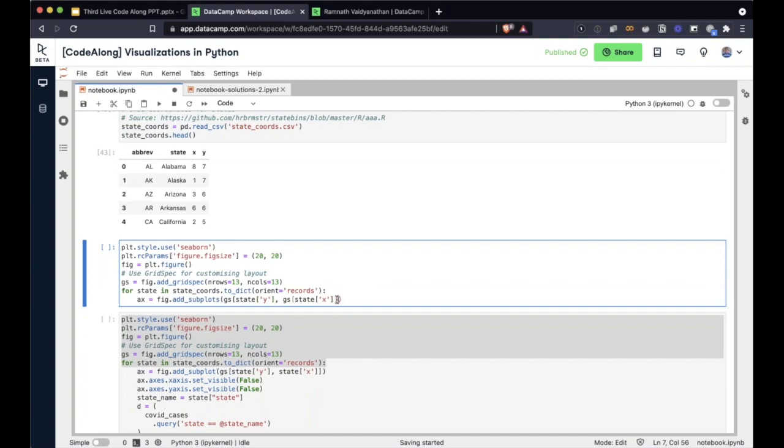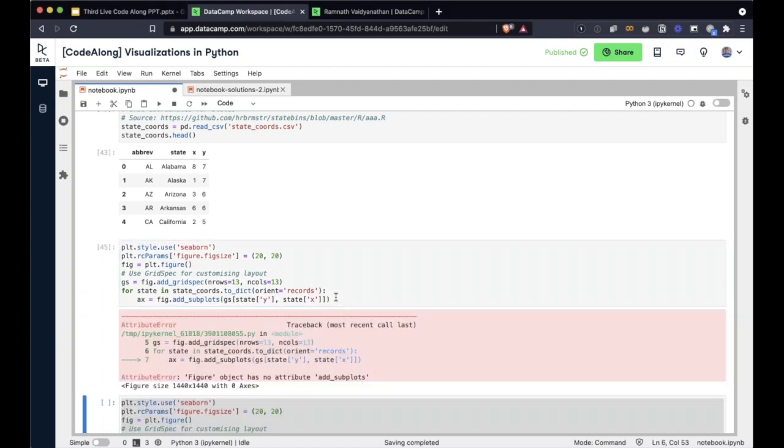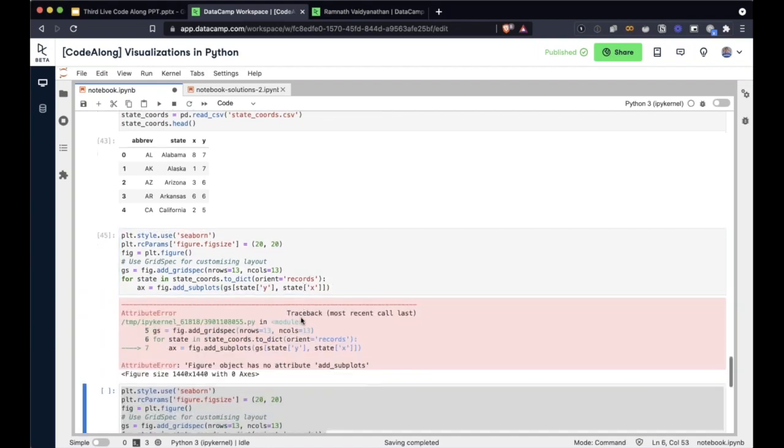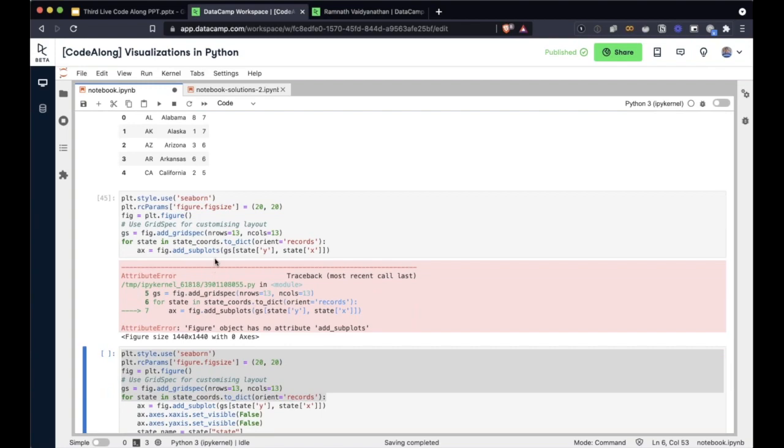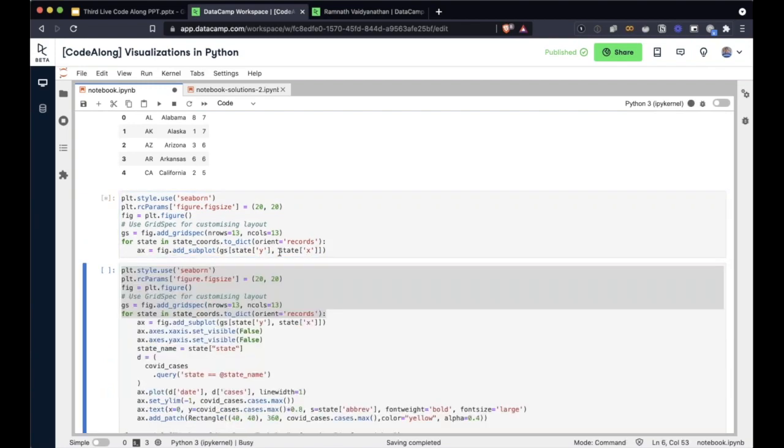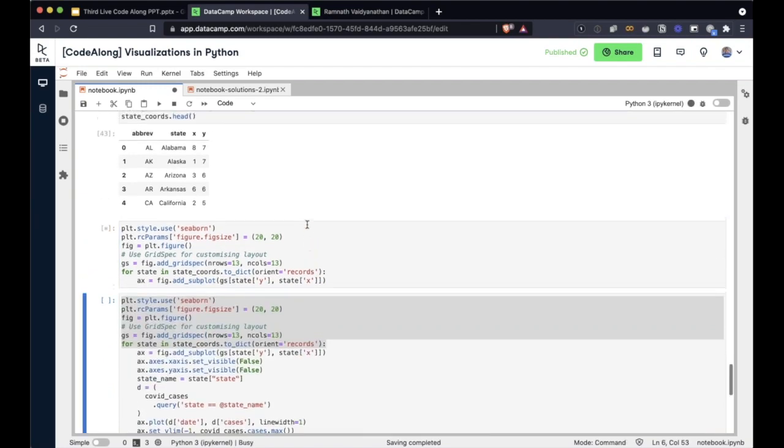I made a mistake here, and let me clarify the issue. The grid object takes the coordinates together. Maybe let me see if I can create a simpler example of this so that you can follow it easier. I made a typo here. It's add_subplot here. That's this one.